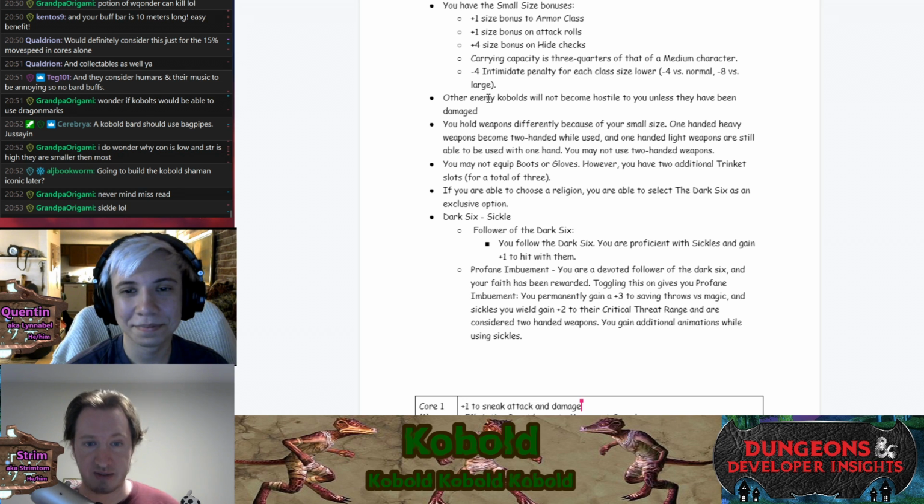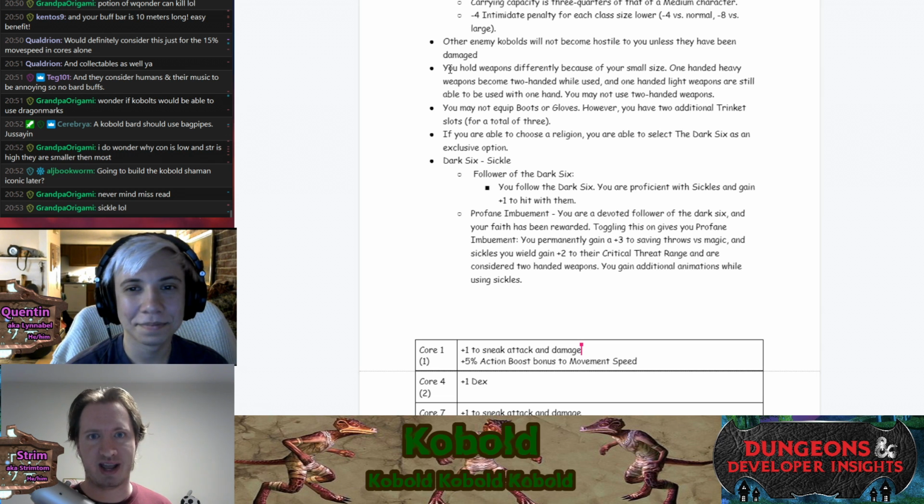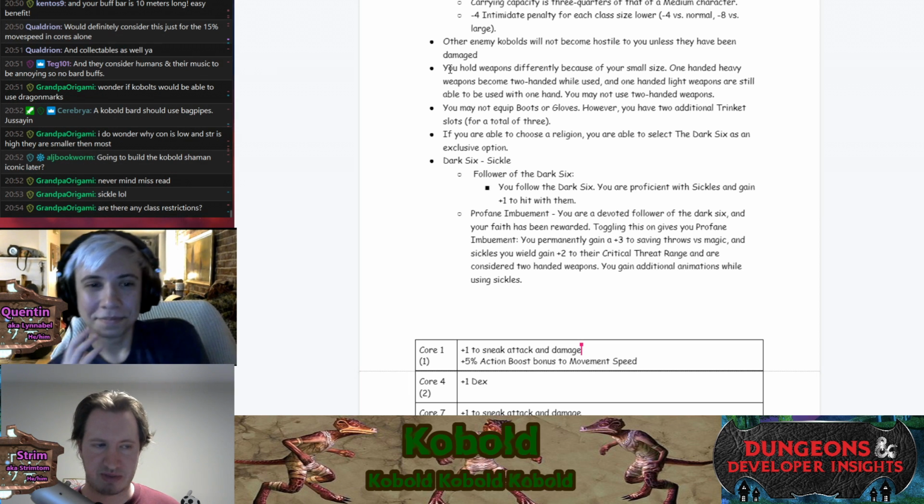Kobolds, our enemy kobolds, will not become hostile to you unless they have been damaged. So if you enter a quest in the harbor and you walk up to some kobolds, they will not aggro you unless you or someone in your party damages them, which has implications that are very far-reaching. They also hold weapons differently. Because they're small, they can't use any two-handed weapons. Two-handed weapons are off the table, completely out of here, not usable. But one-handed heavy weapons like heavy maces, long swords, and battle axes become two-handed weapons for them, whereas one-handed light weapons become one-handed weapons. So just keep that in mind.